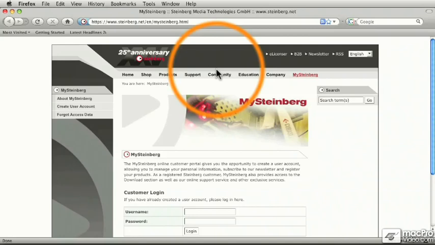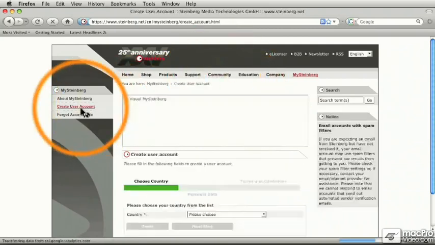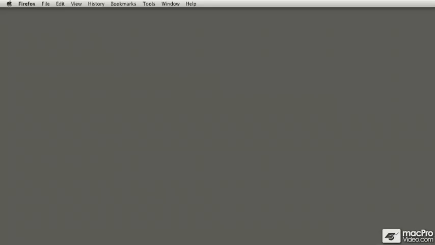So, once you see that My Steinberg page call up, go to the Create User Account window and create your own user account with a username and password. This is very, very, very important. Please take the time to do this. Once you've created an account and registered your copy of Cubase 5, you can quit your browser and go back to Cubase.